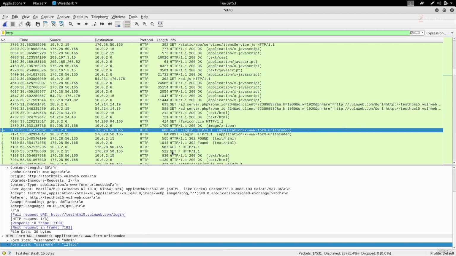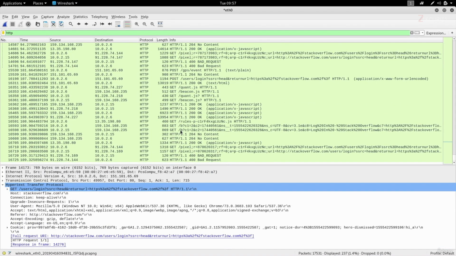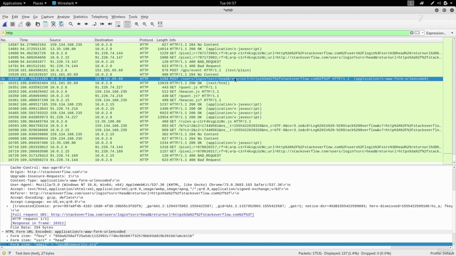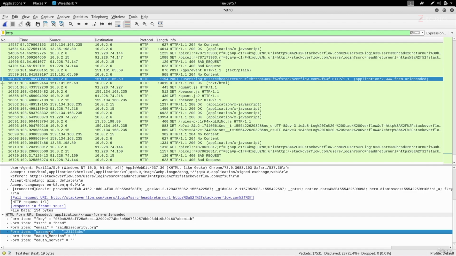Now if we scroll down again looking for POST requests, you can see we have a POST request for a page called users login. So again, very, very interesting. If we click on this, and scroll down, you'll see we have the email zaid@zsecurity.org and the password 123abc. Again, this just goes to show you that with Wireshark, you'll be able to capture everything.